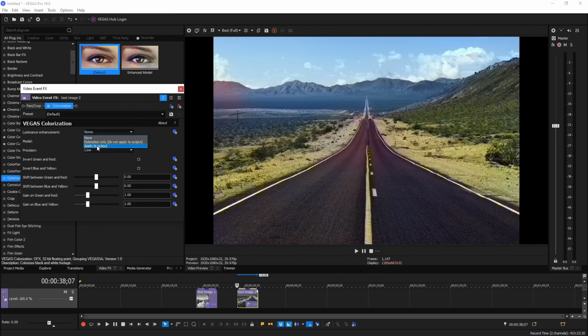Again, we're going to adjust it a little bit and see if we can make it look a little better. For the luminance enhancement, I'm going to change that to apply to output, although I'm not really seeing a difference in this picture right now. For model, I'm going to change that to enhanced, see what it looks like. And that looks a lot more natural to me when it's enhanced. I want to increase the gain on blues and yellows a little bit, and let's see how changing the precision affects the picture.